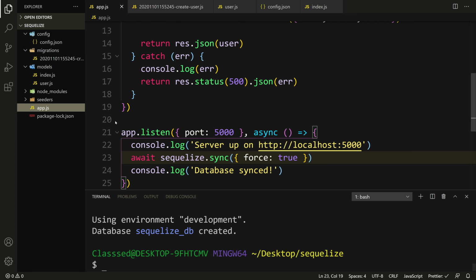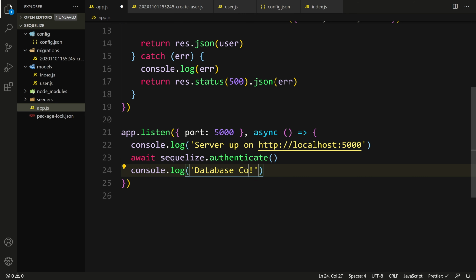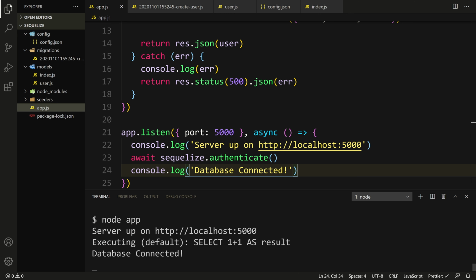And now if we go back to our app.js, let's remove this Sequelize sync. And instead, let's say Sequelize authenticate, which is a method that does exactly that, authenticates to the database. And here, instead of saying synced, we'll say database connected. And now, of course, if we run our app, it's not going to do anything. It's not going to create the tables.